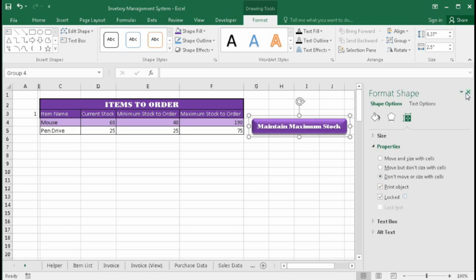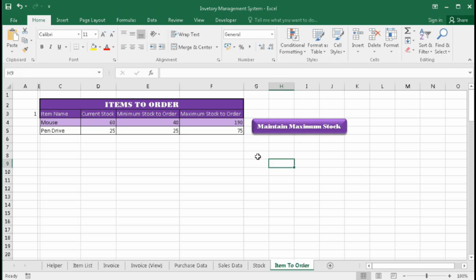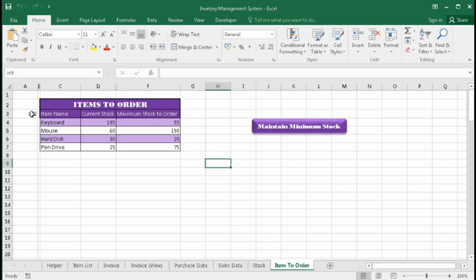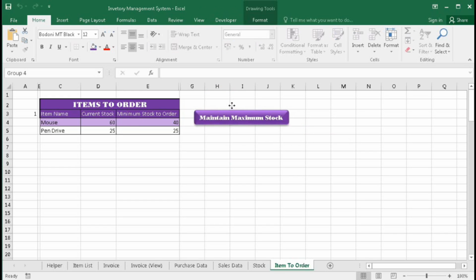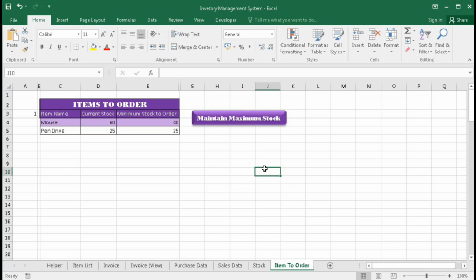Select this one, close. And now if I click maintain maximum stock, you can see here it becomes 2, and only maximum stock is showing. And if I click on maintain minimum stock, you can see minimum stock gets unhidden and the maximum stock gets hidden. So in this way it will work. So bring it here, okay. Up to this it is working fine.